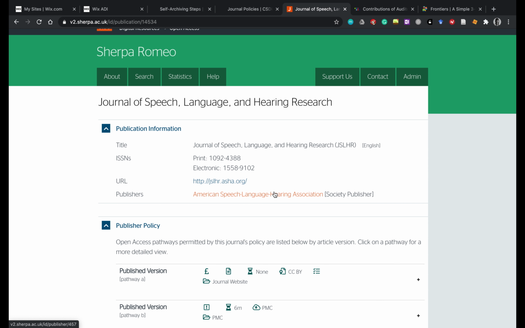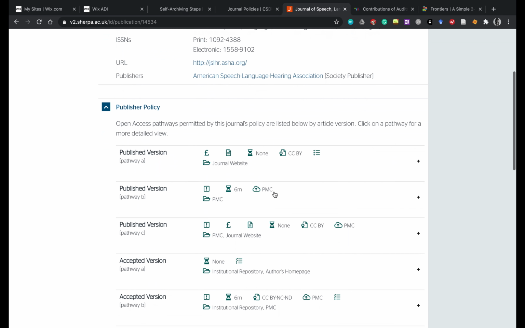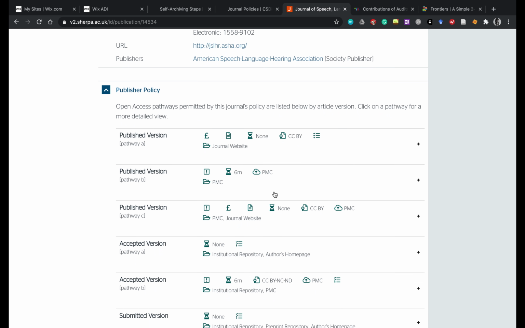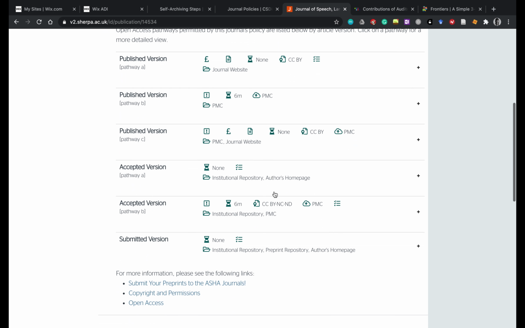And what I really like about this Sherpa Romeo site is that it breaks down the different policies by version, as well as providing a lot of information about the conditions that come with posting different versions. I want to post a version of the article on my own website, and if I look down the list here, I can see that I can either post the accepted version or the submitted version. When given this option, I would always opt for the accepted version since that is going to be closest to the published version, the only difference really being that the publisher formatting has not been applied.